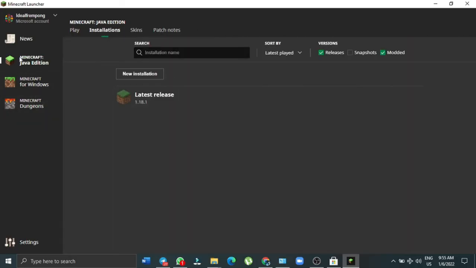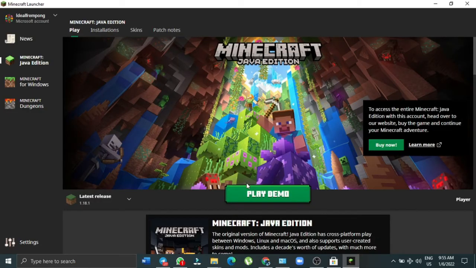This is how the interface of the new launcher looks like. It has the Java Edition and the Minecraft for Windows. So you can just go ahead to play, just click on Play Demo.